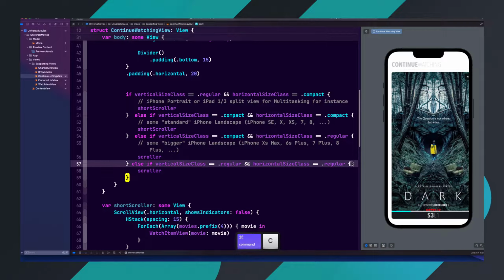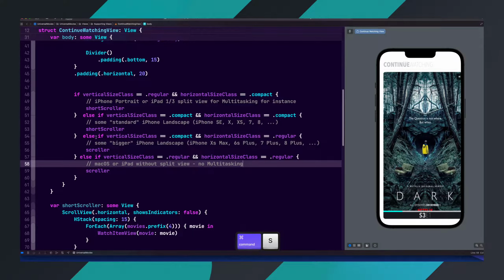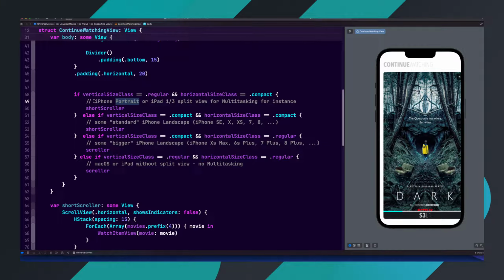And again, I'll put the comment in here so you can see the difference between these and how each one of these works. So the first one will support anything iPhone portrait, or basically an iPad, which is really an iPhone at 1/3. We have the iPhone landscape. We'll still do the short scroller. We then move to the bigger iPhone landscapes. That will be a scroller, the larger one, and then the Mac OS or the iPad without a split view, and that will also get the larger one.